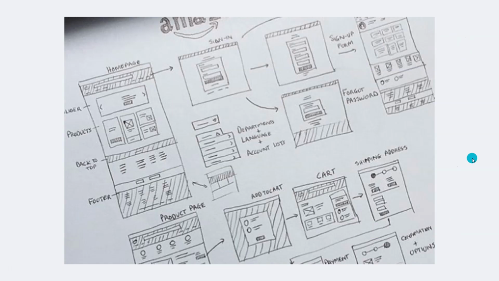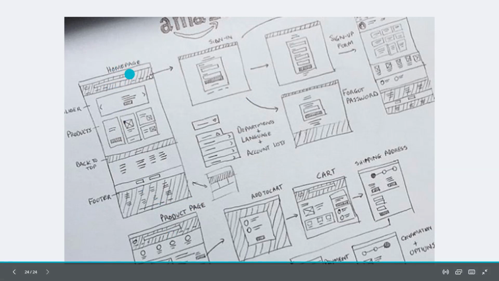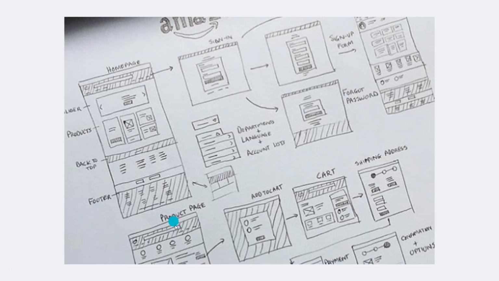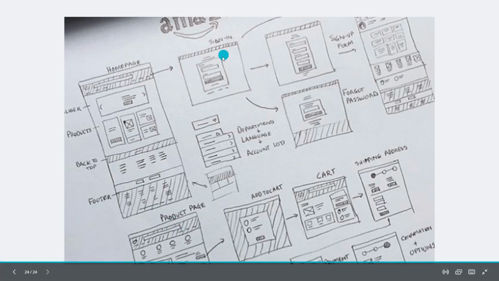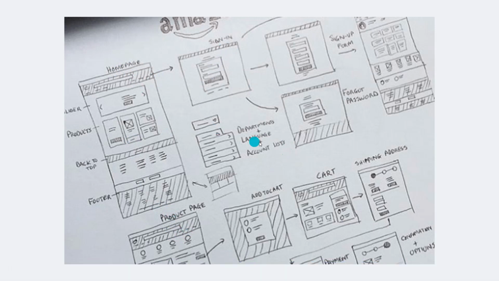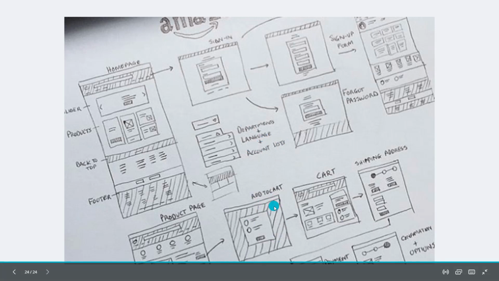Okay. So this is an example of a sketch. As you can see, this might be of the Amazon website. So this is what I was actually talking about. As you can see, we have titles given to all the sketches. So it says that this is the sketch of the home page, right? This is the sketch of the product page. This is the sign in page. This is where you can set up your account, you can do all the account settings, set your language and all that. This is the page where you can add to cart.